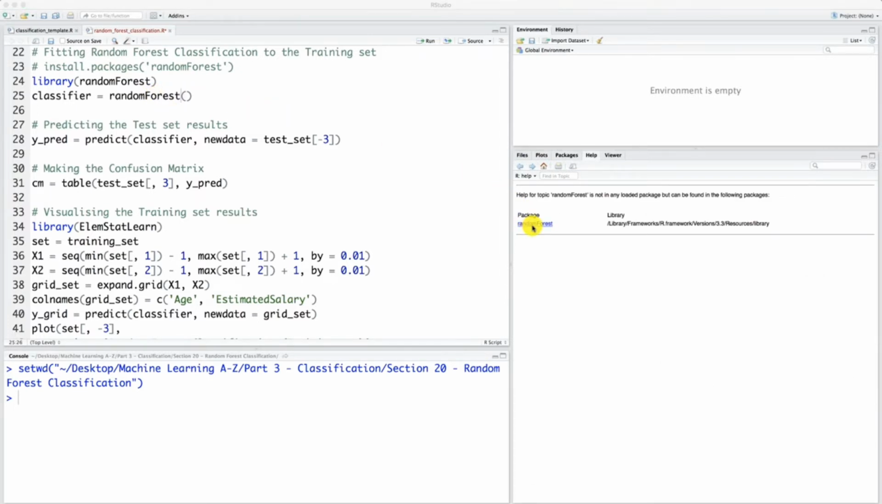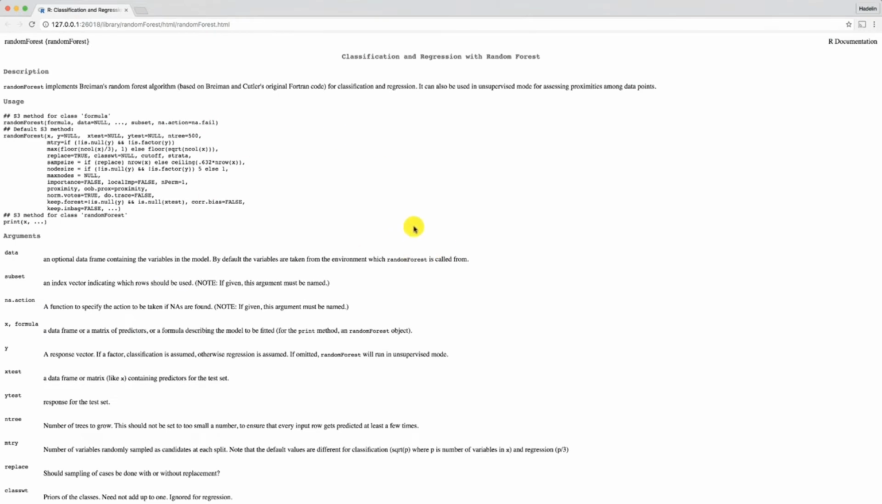So here we need to click here. And here is some info about the Random Forest library and function. So let's look at the arguments, which are what we're interested in. Okay, so the first argument is data. We won't need it. As you can see, it's an optional data frame. So it's not an argument that we need to build our Random Forest classifier. Same for subset and na.action. We actually don't need the first three parameters to build a Random Forest classifier.